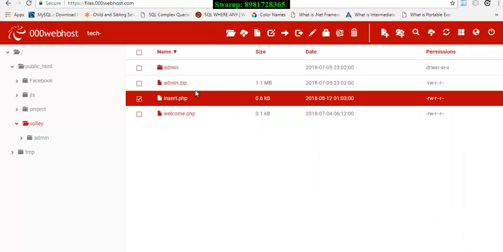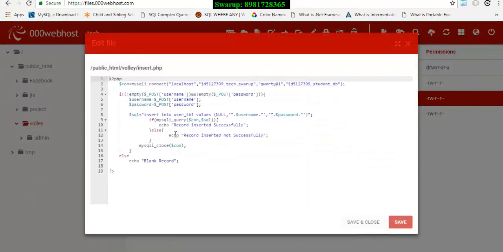Okay. So once the insert command gets fired, it will send a response called "record inserted successfully". If there is any kind of issue, then it will be "record not inserted". And if you give a blank value, then the message will be "blank error".